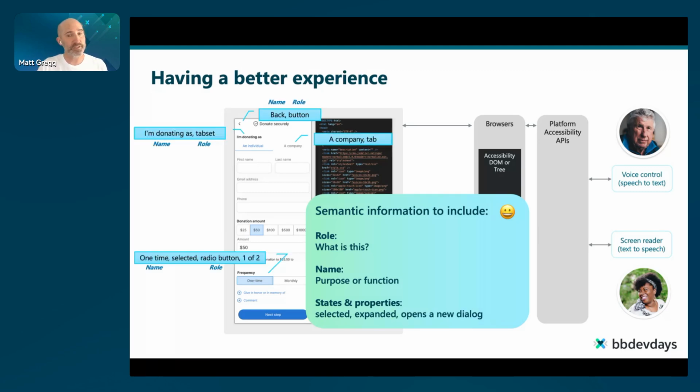So in the example we just looked at, you can see how this plays out. At the top of the screen, you have that set of tabs, which is a tab set, and it can have a name: I'm donating as, and then a tab set. Similarly, the tabs within it can also have roles and names as well. So a company will be a name for the tab, or an individual will be a name for the tab. In this talk, what I'm going to focus on is the names, and we'll get into how to do that in just a minute. But I just wanted you to know that we're going to focus on names.